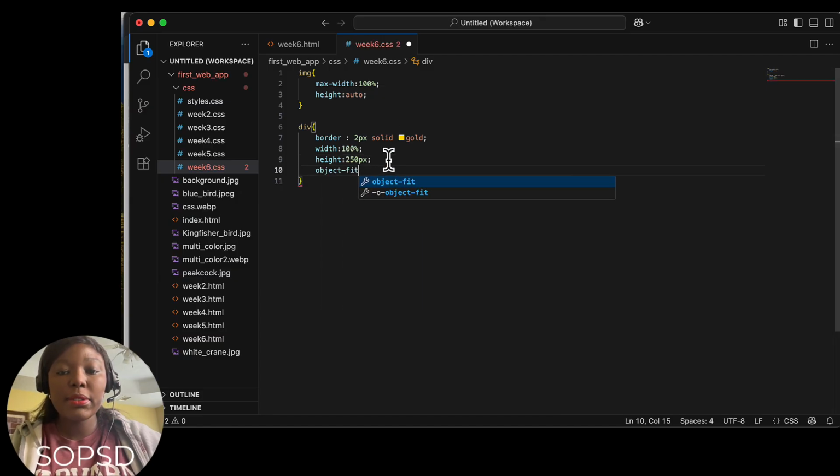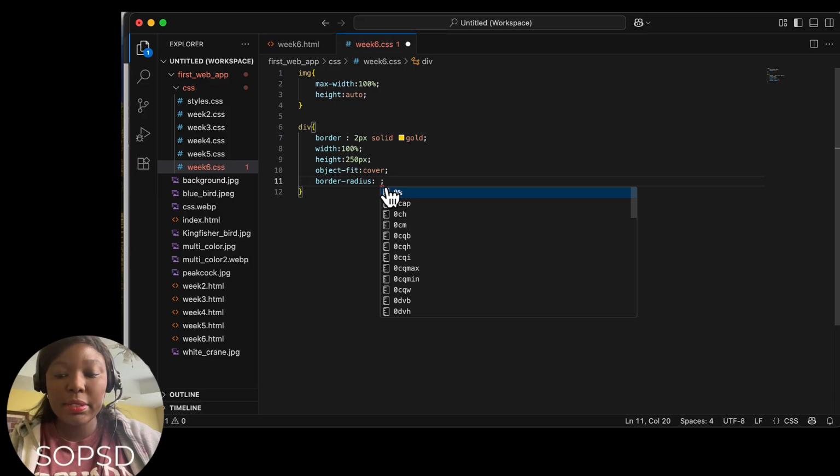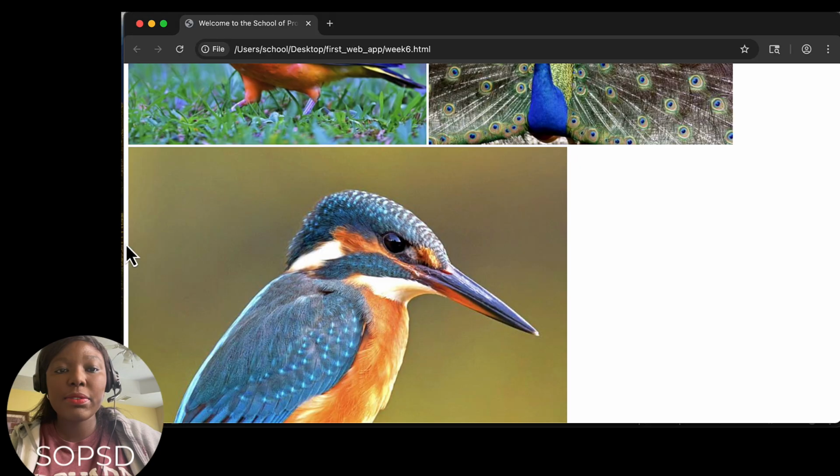object-fit. Now we're going to look at object-fit in better detail soon, but the object-fit property makes the image fill the container without distortion when the value is cover, so it will crop every excess part if it's needed. And then let's use the border-radius and let's specify a value for it. Let's say 10 pixels, 25 pixels, like this. So now we have this for the div tag. Let's refresh our page to see.